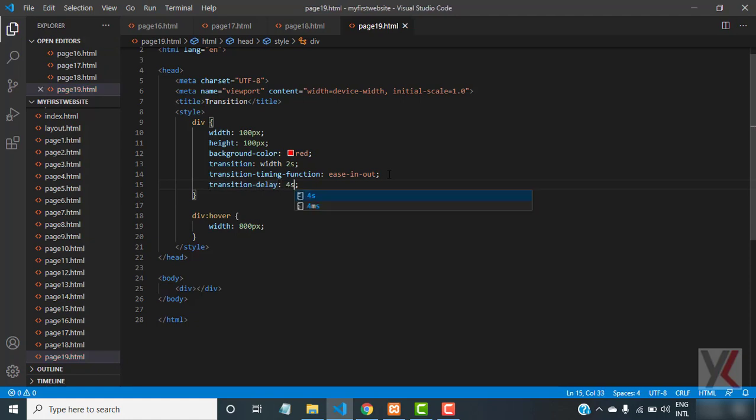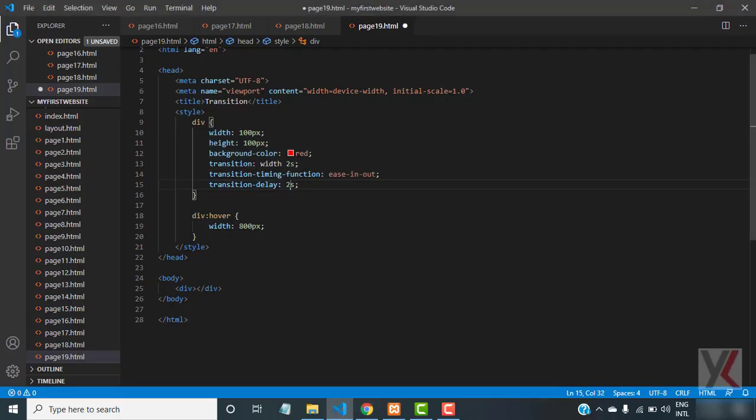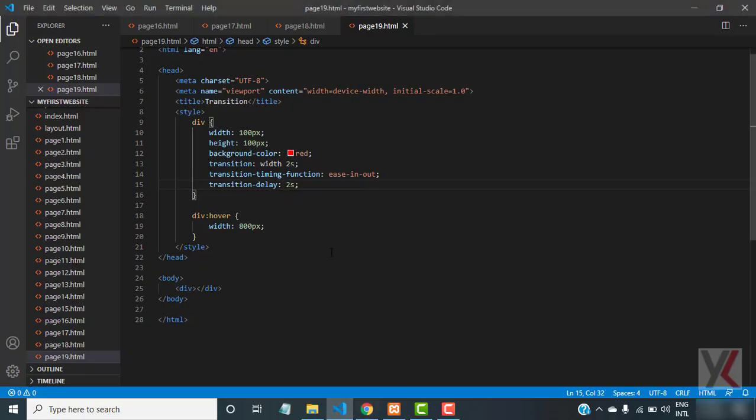So when we hover onto the element, now it is increasing its width as we are hovering onto this element, but when we refresh it, see, we hover onto this element, and after 4 seconds it will gradually increase. Suppose we'll give a 2 second time. So after 2 seconds, it will gradually increase its width.